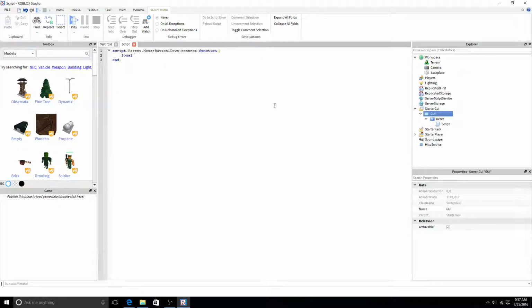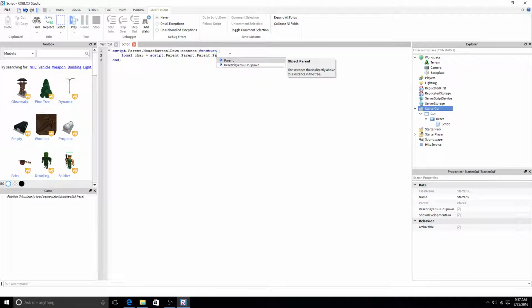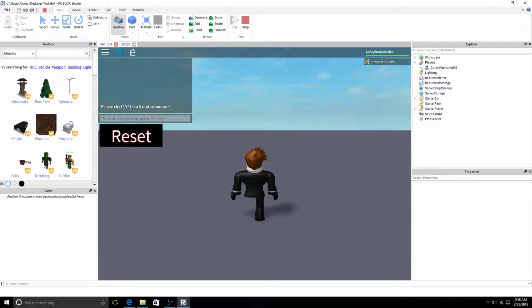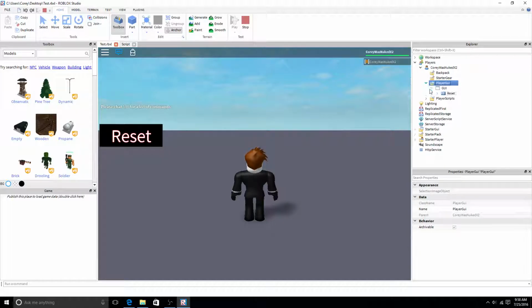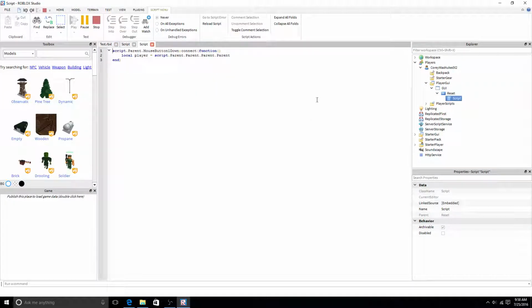I'm going to do local char equals script.Parent. Another thing I want to keep in mind is you see script.Parent and then .Parent. So we have three parents, but there's no player there. What's going on? I'm just going to rename this to player. Script.Parent.Parent.Parent.Parent means what's inside the player. I'm a player, and this is the PlayerGui, the reset GUI, and all that stuff. You see the script here, script.Parent.Parent.Parent.Parent, and that's the player.